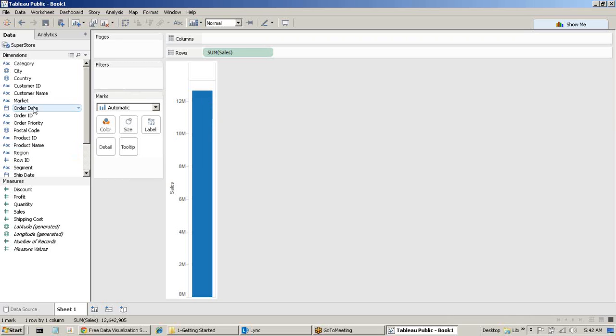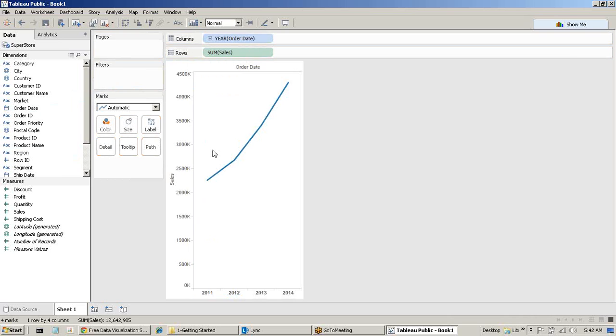So let's see sales by date. I can just take order date and drag it into columns. So it's showing me clearly sales over years. That on 11, what was the sales, and 12, 13, and 14. And it's a good point that our sales are increasing steadily. Now, as you build this graph, one thing you have noticed is the marks type here is automatic. You can change it to whatever you want.